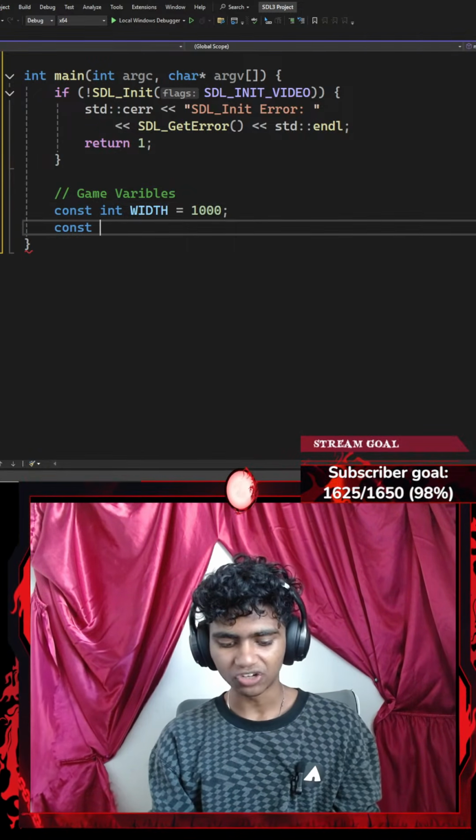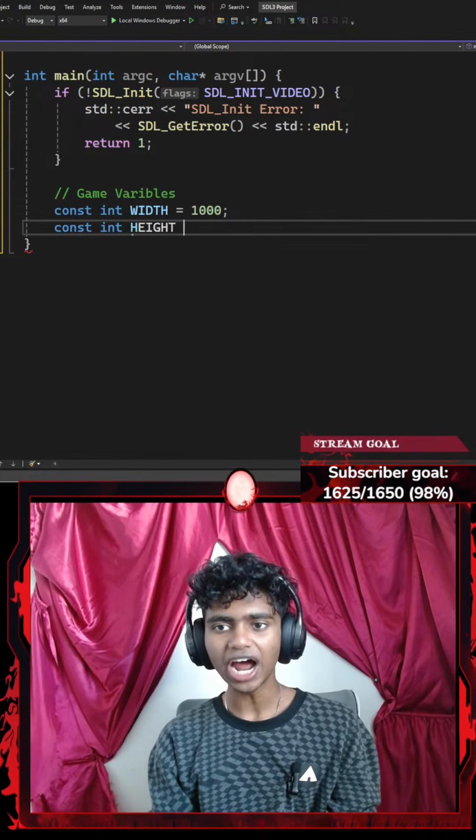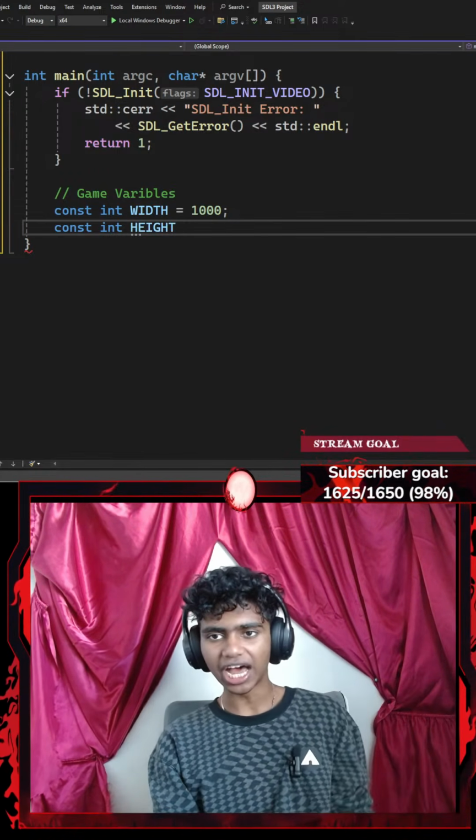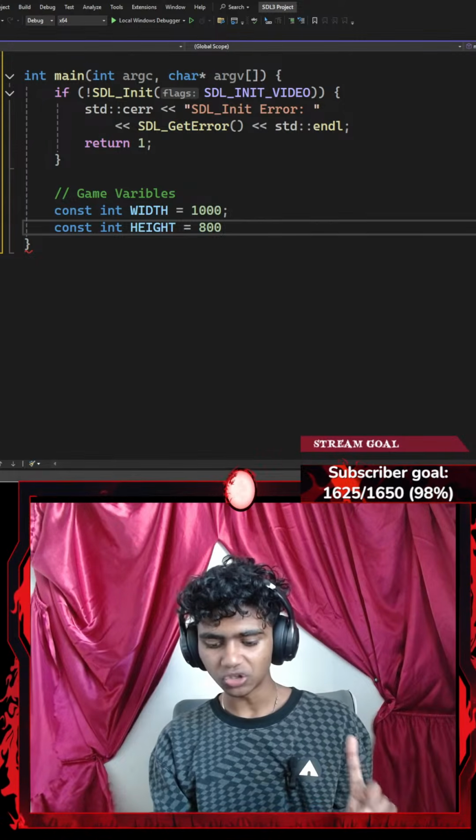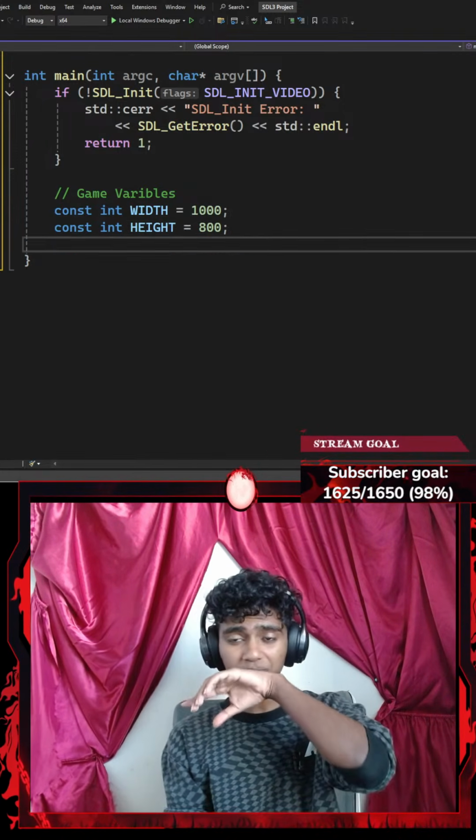And then I'm going to be creating a constant integer for height. This is going to be my window's height. I'm going to be setting that equal to 800, ending with a semicolon.